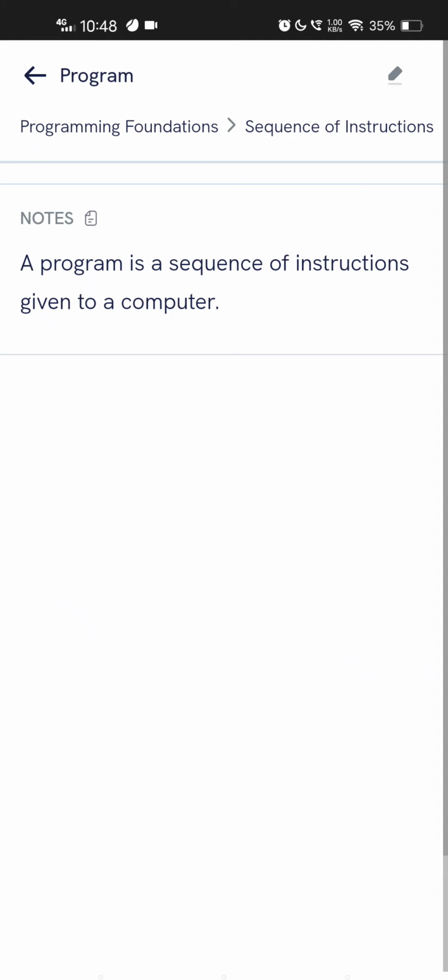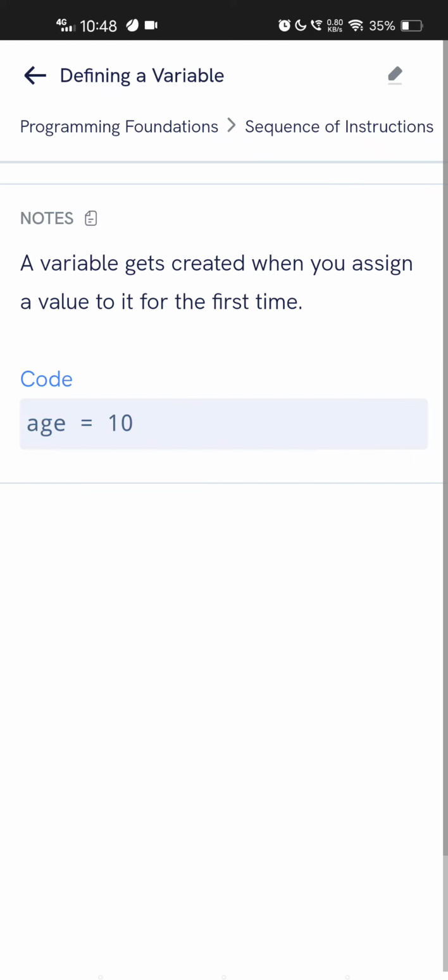Program. As in yesterday's class, a program is nothing but a sequence of instructions given to a computer. Defining a variable. Defining means creating a variable. A variable gets created when we assign a value to it for the first time: a = 10. In the code, a is the variable, 10 is the value, and equals is the assignment operator used to assign a value to a variable.